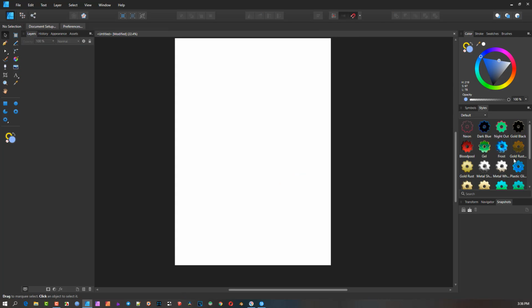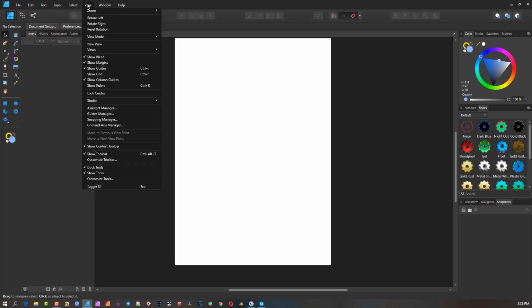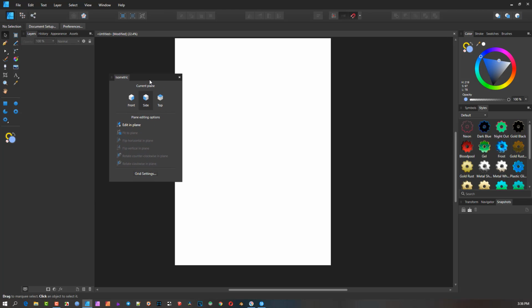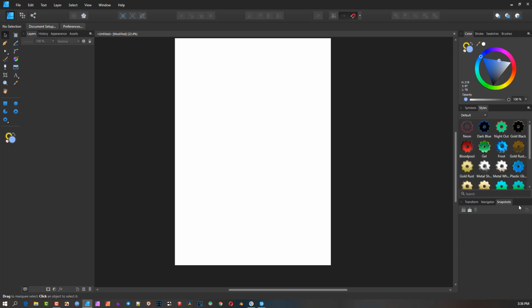Okay, we've done snapshots, we've done the isometric, and you see the isometric has disappeared now because I closed that box. I clicked on the X, but if you want it back, you can come to View, click on Studio, go down to Isometric, and there it pops exactly where I left it last. So let me just drag this down here again, under there. Okay, so here we're getting close to finishing up these studio things.